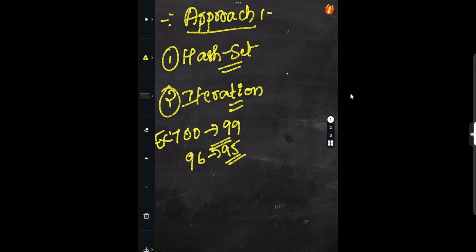So what we'll be doing first here, we'll check if the number is the start of the sequence. How will we check this? By confirming that the number 1 less is not in the set. We saw this with the example, right? So the second step inside the iteration: we will check if the number is the start of the sequence or not.